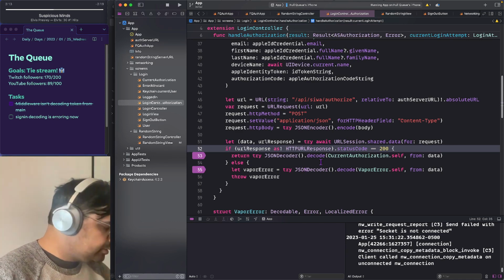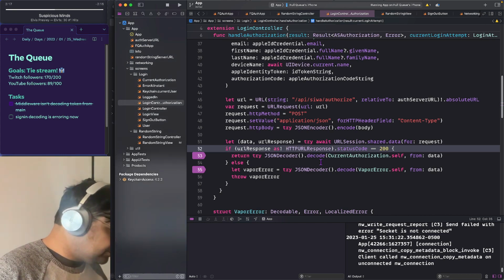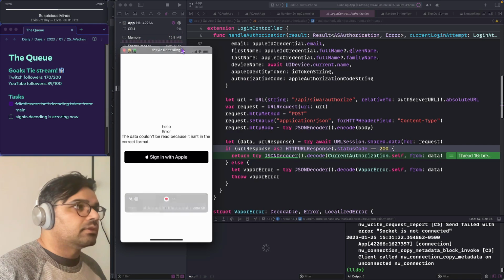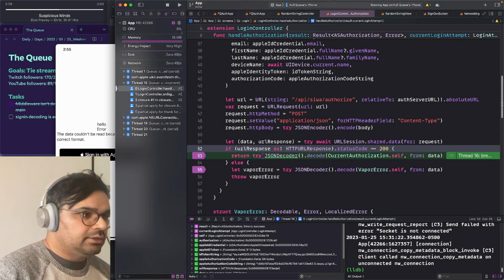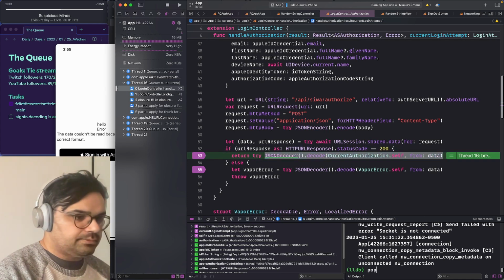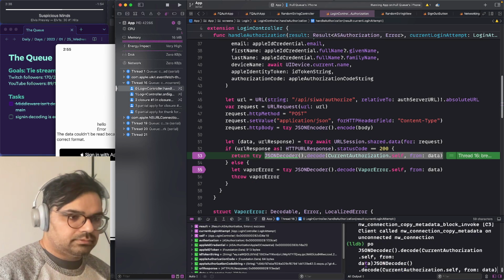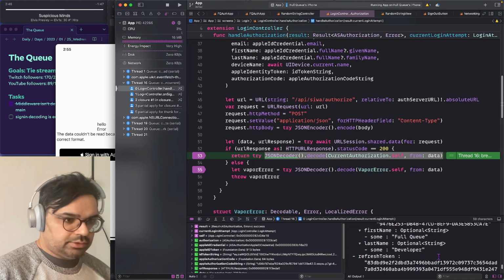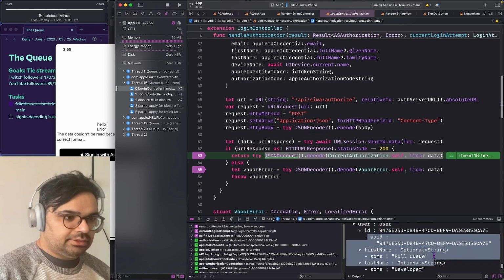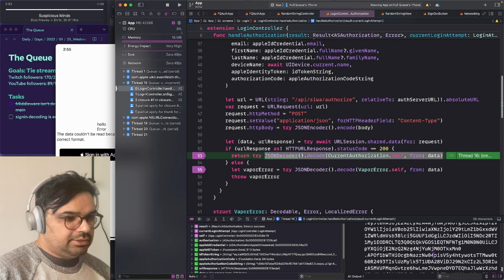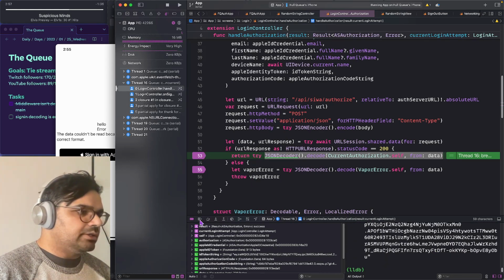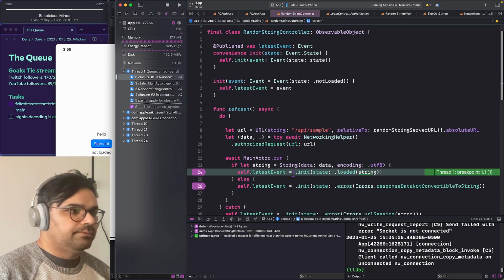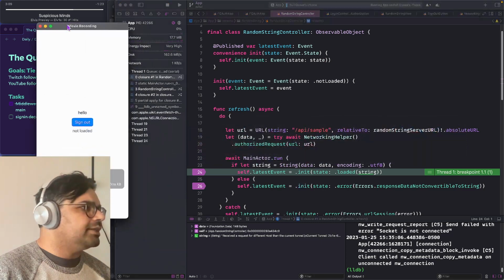Yeah, let's put some breakpoints here. Let's try signing in again. Oh, I have to show the phone. Okay, we're getting through to here, and we tried to decode, what do we get? Okay, we got our tokens, we got our name, we got our ID. So that's looking good. So then where's the error happening? Let's take off these breakpoints. Oh, now we are signed in.